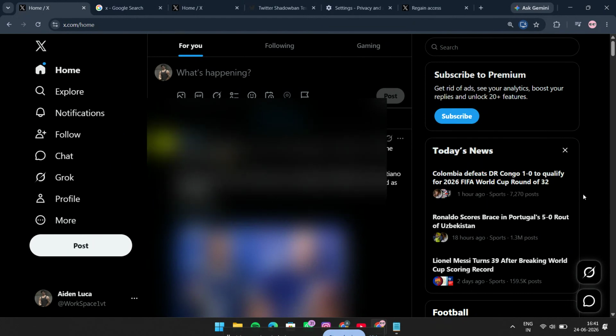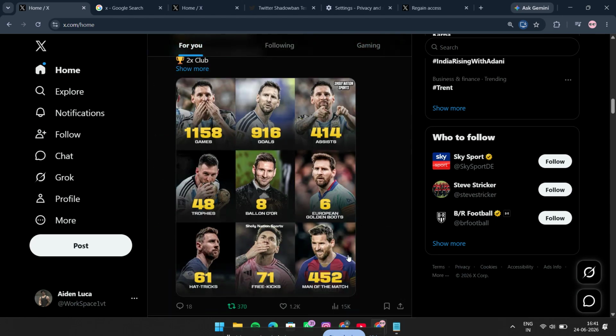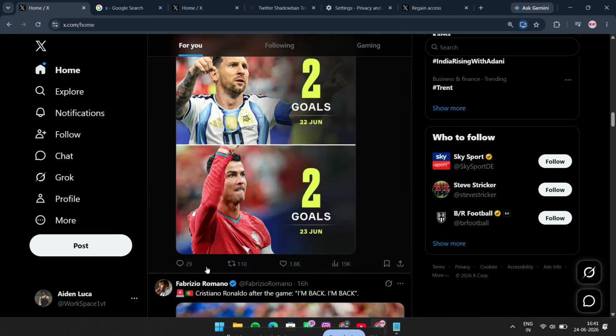First, open the X app or go to x.com in your browser and find the post you want to share. Once you've located the post, look directly underneath it. You'll see a row of icons, and the one you need is the repost icon. It looks like two arrows forming a square. This icon is what allows you to share the post with your followers. Now, click that repost icon.